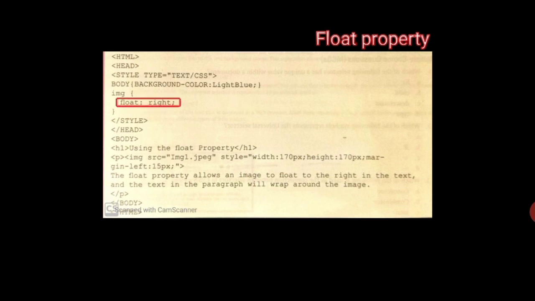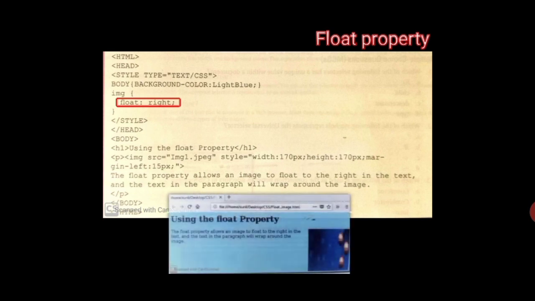That means we can flow the text to the right or left, accordingly. The output you see should come in this way. The image picture is coming at its right side or left side, and all the text is coming around it. Next property we'll discuss is called the border style.